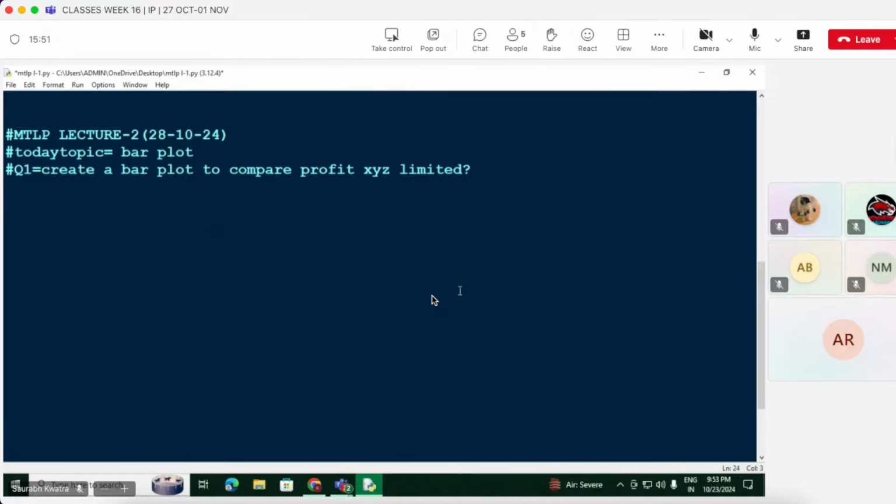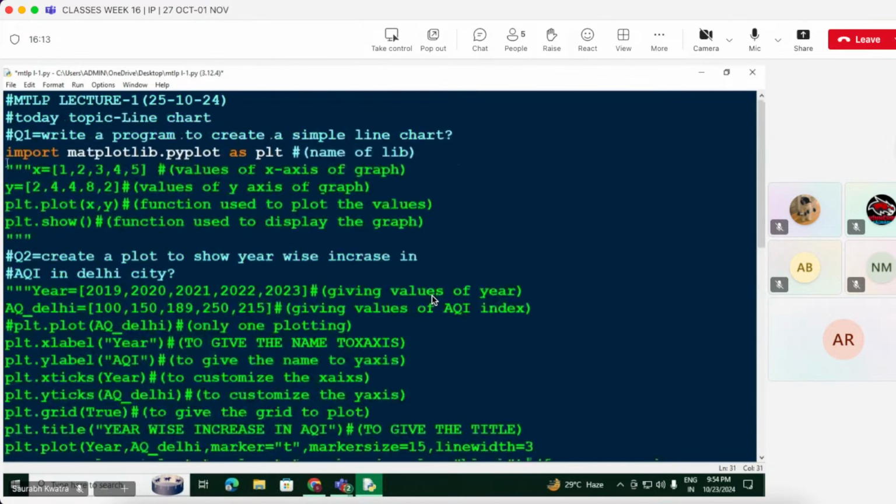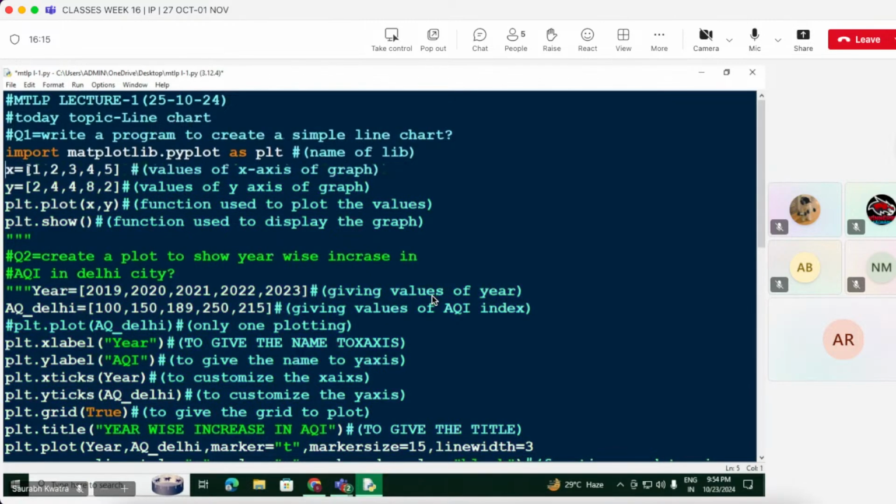To start with the bar plot, let's write our first statement, which is import matplotlib dot pyplot as plt. That's the first thing. Again, you can get a question in 4 marks to create a bar plot, or also you can get the question in 3 marks to fill in the blanks.